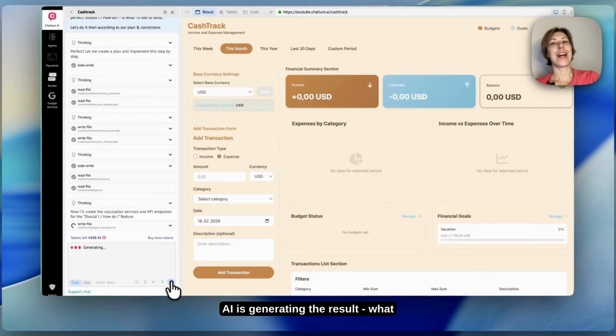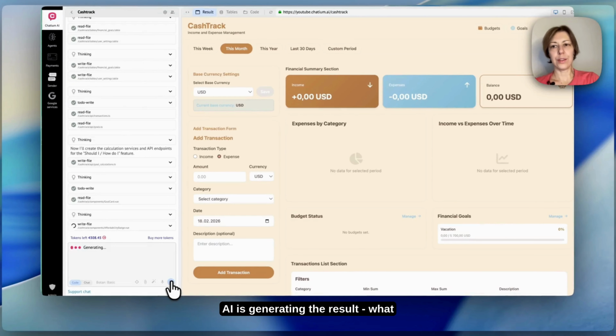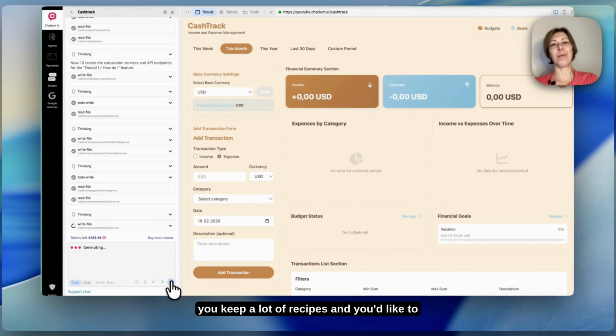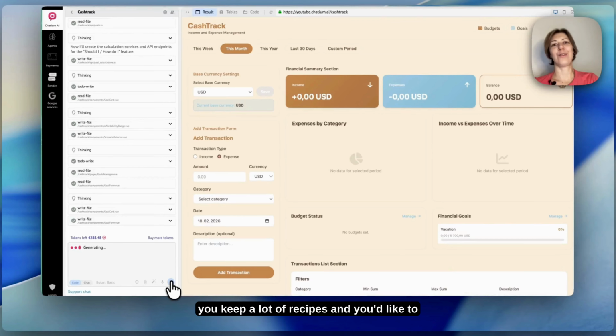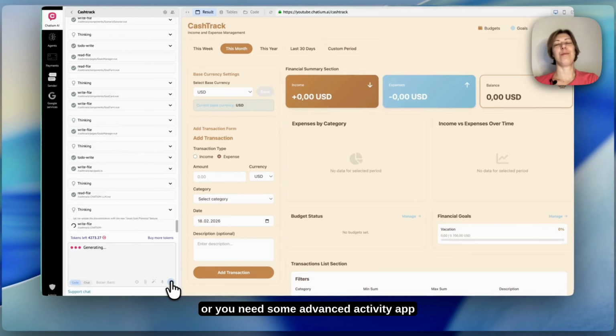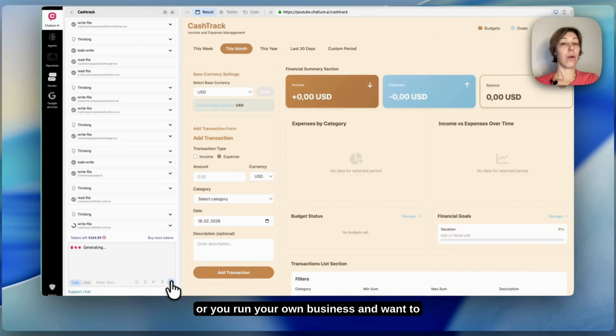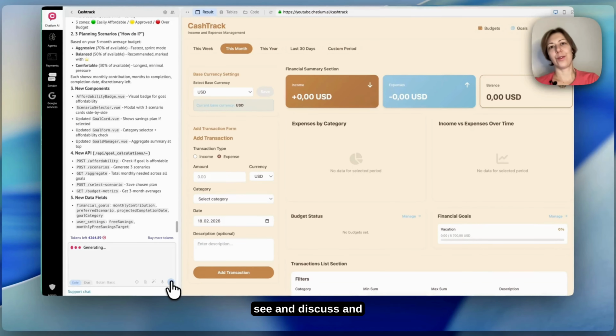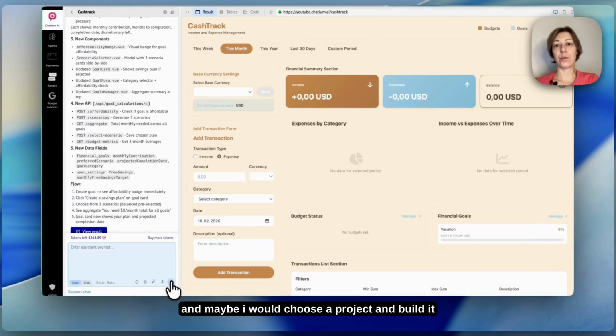So while AI is generating the result, what applications for daily life you'd like to build? Maybe you keep a lot of recipes and you'd like to have it in one place and manage it easily. Or you need some advanced activity app. Or you run your own business and want to boost it via some customized solution. So share in comments. It would be interesting to see and discuss. And maybe I would choose a project and build it by your request.